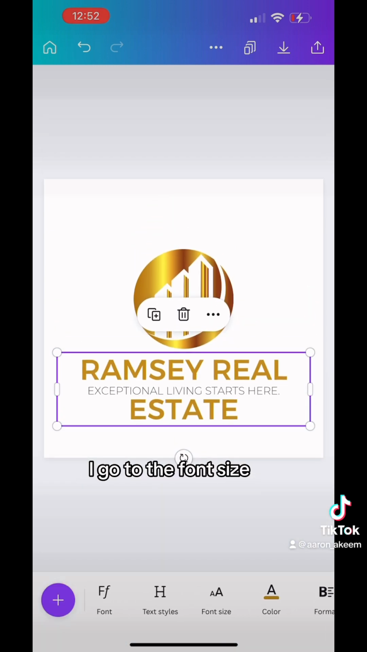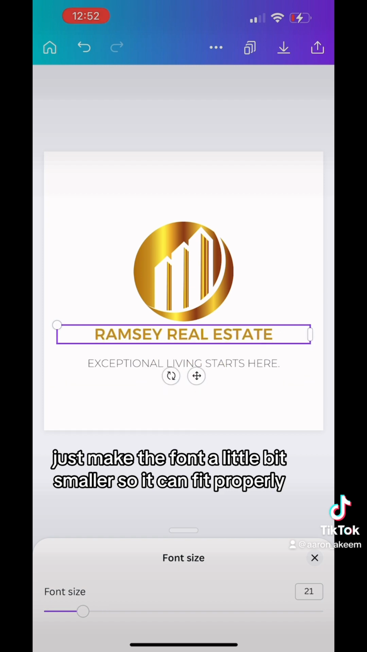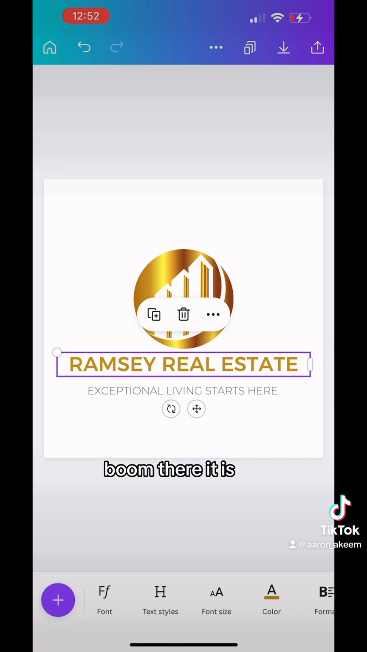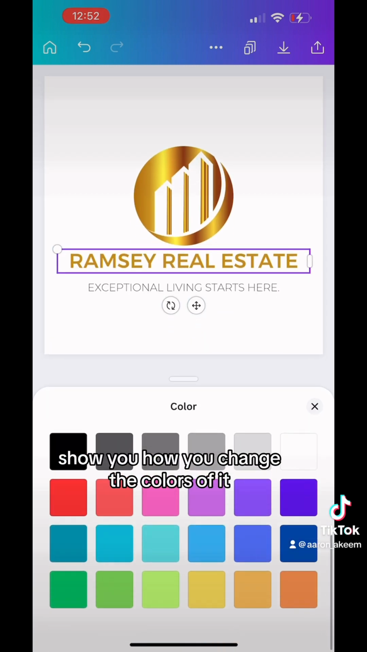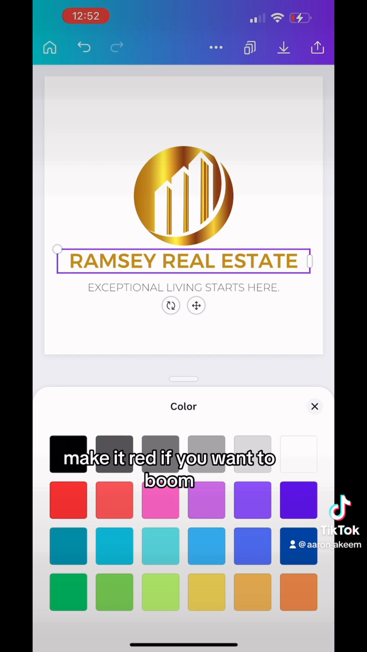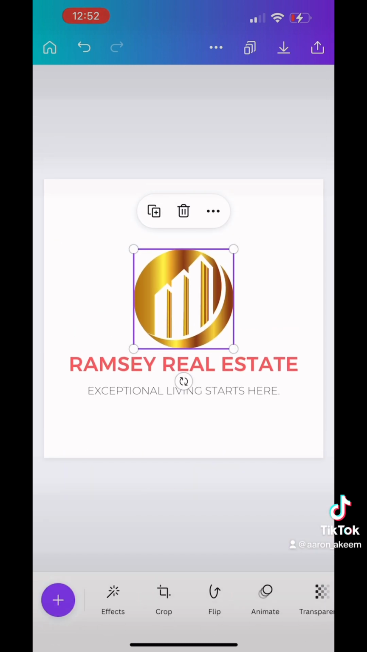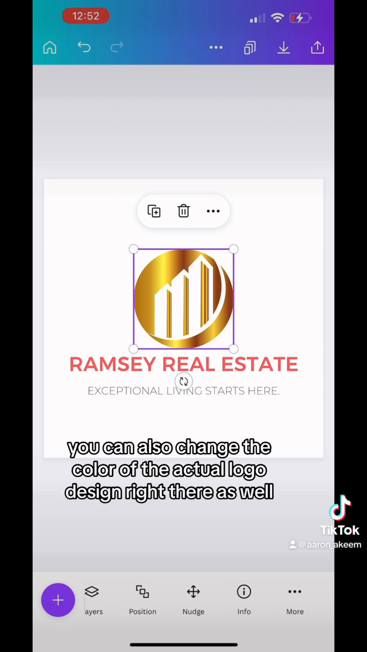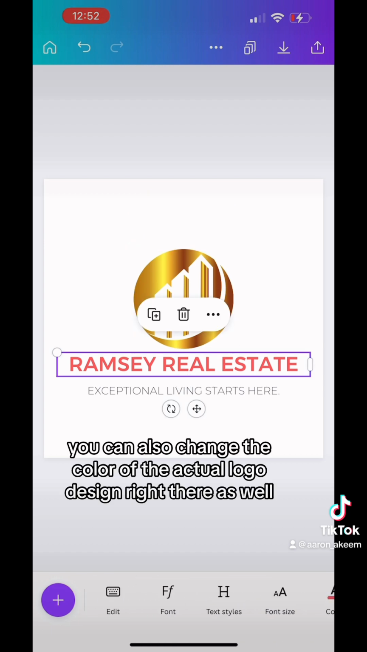I go to the font size. Just make the font a little bit smaller so it can fit properly. Boom. There it is. Let me change the color. Show you how you can change the colors of it. Make it red if you want to. Boom. Now it's red. You can also change the color of the actual logo design right there as well.